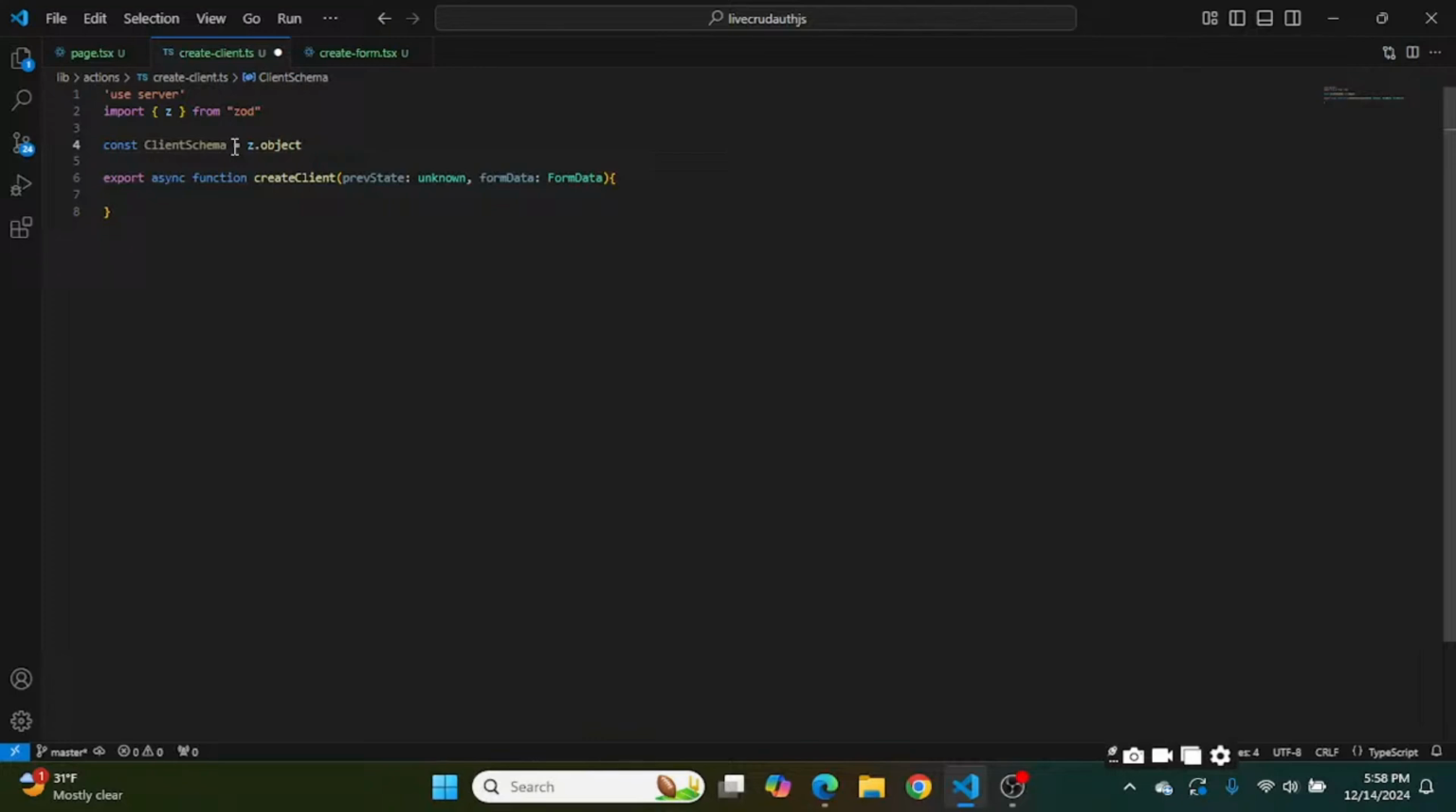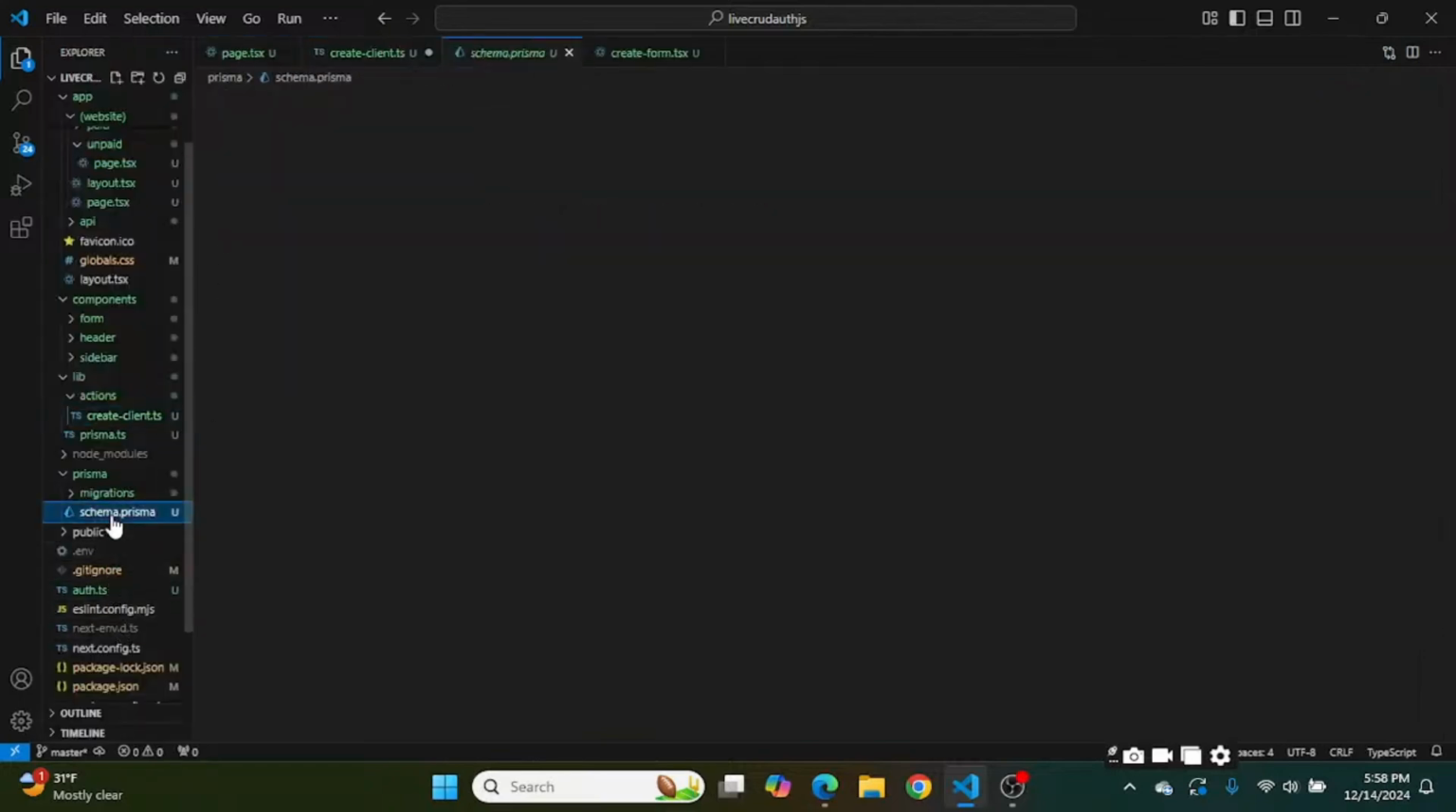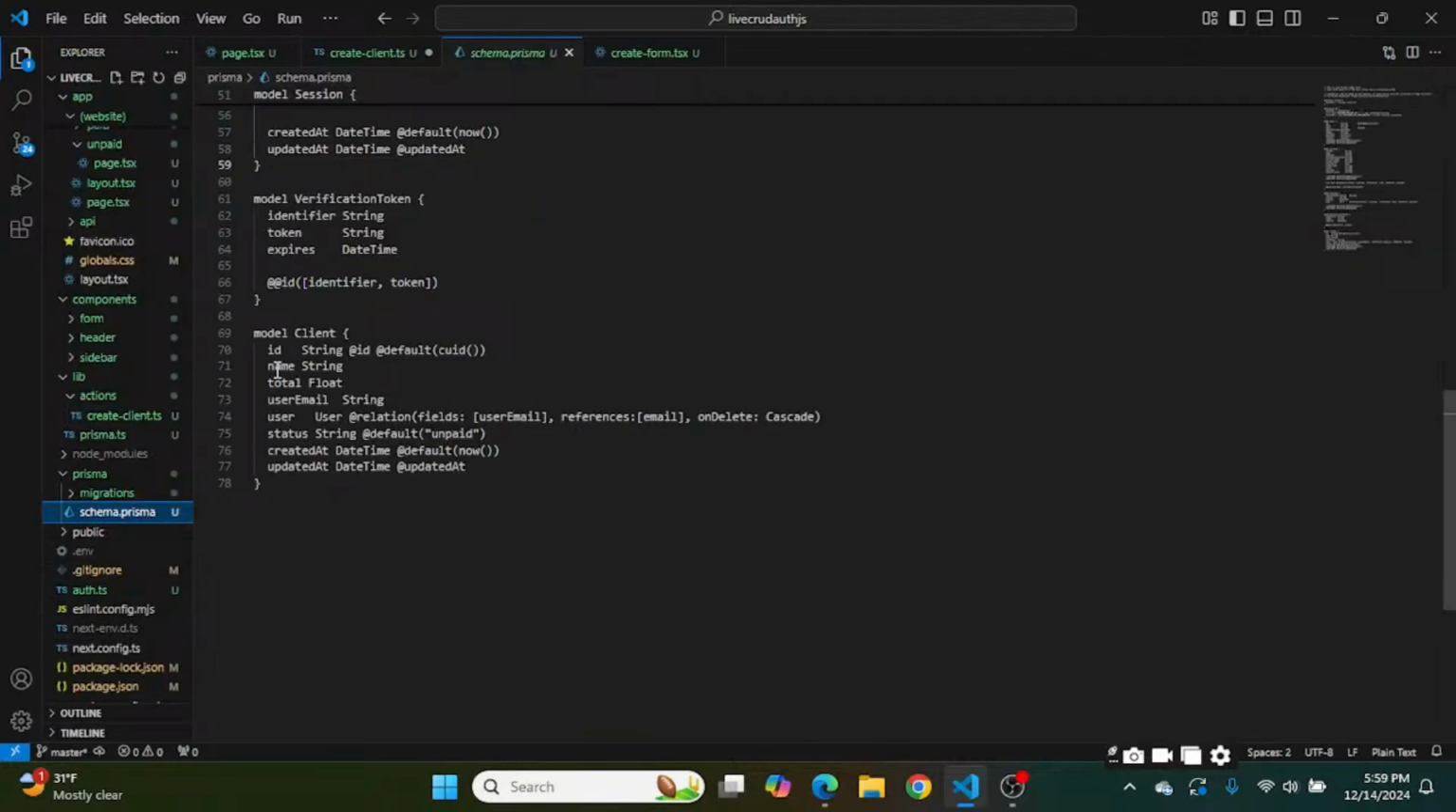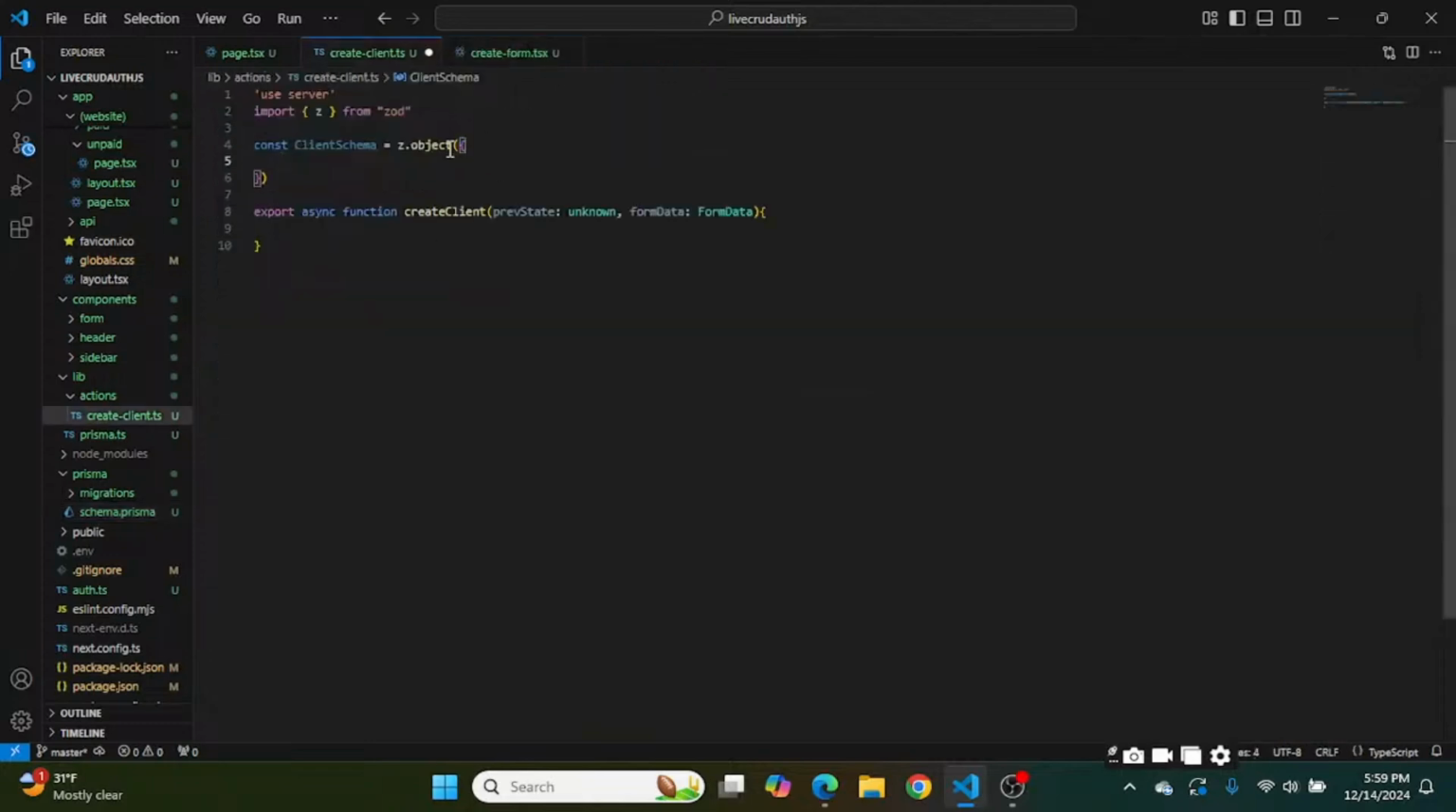So we're going to say z.object, and inside of it, we want to pass in the exact same fields that we have within our schema. So we're going to pass in a name, a total, a status, and the user email. So we'll go name, and that's going to be z.string because we're passing this in as a string.